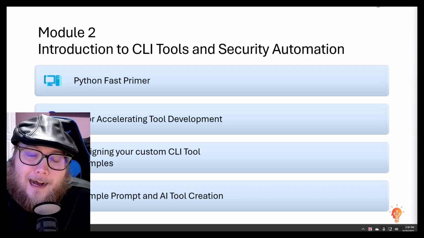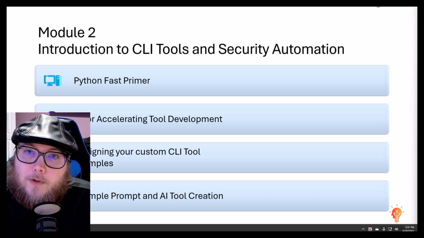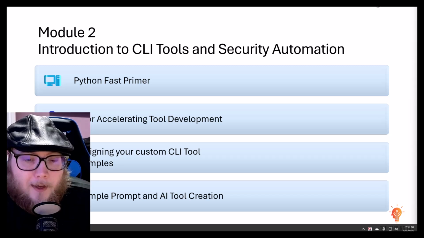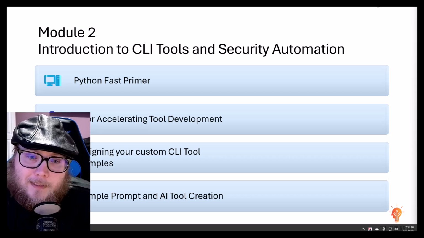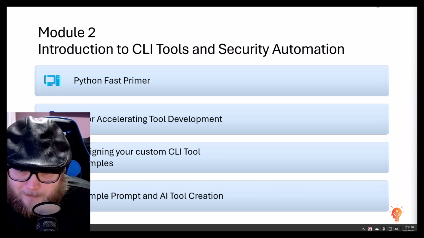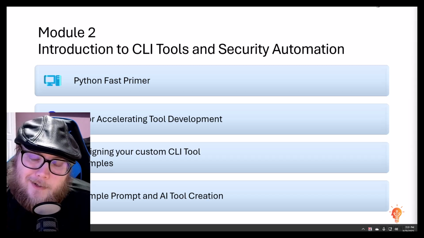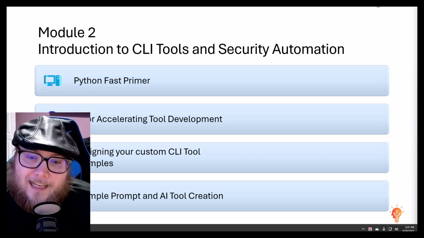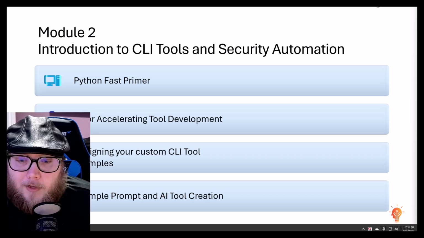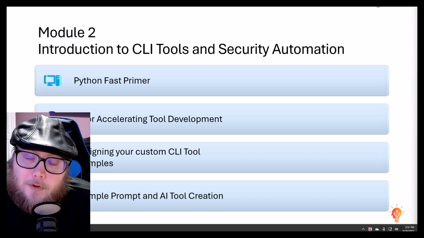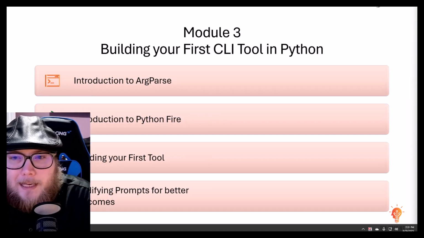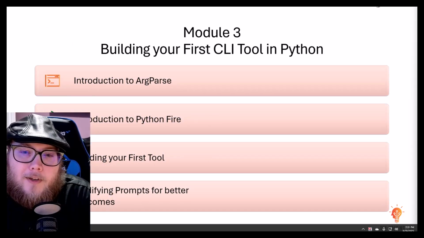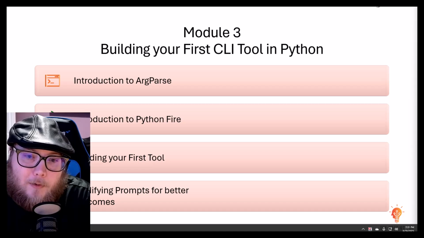We're going to look at AI for accelerating tool development. We won't dive super deep, but just enough so you can use ChatGPT or Gemini to help you build CLI applications very quickly. We'll talk about designing your custom CLI tool and different examples. We'll look at example prompts and AI tool creation, what to look for, what to not look for, the good, the bad, the ugly.